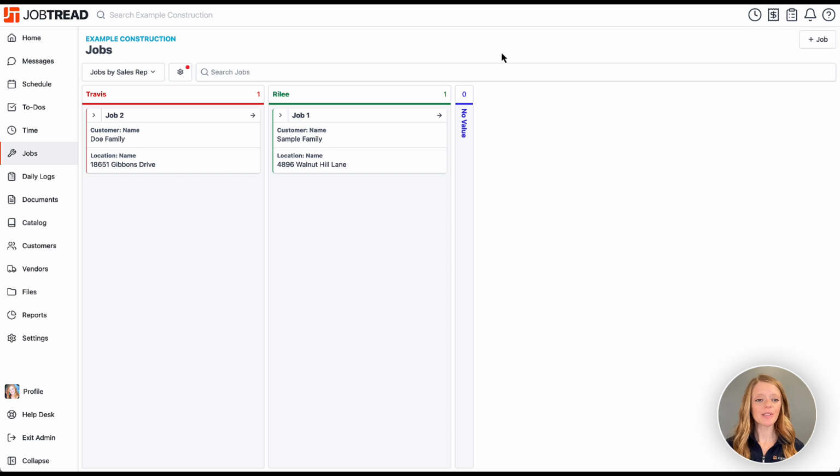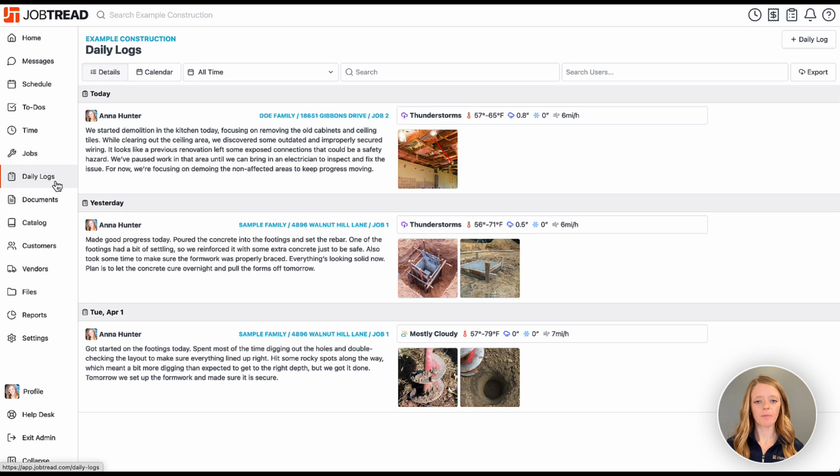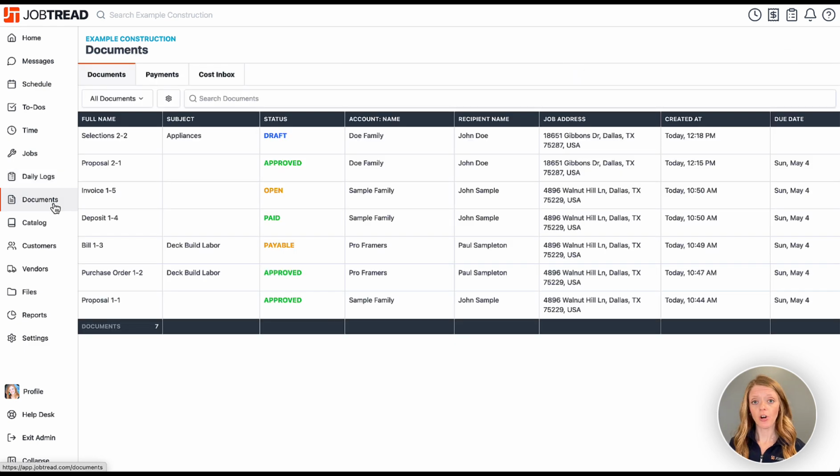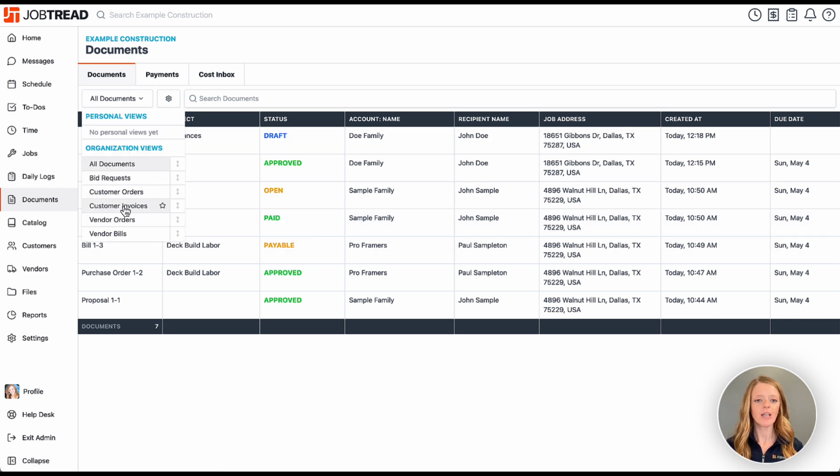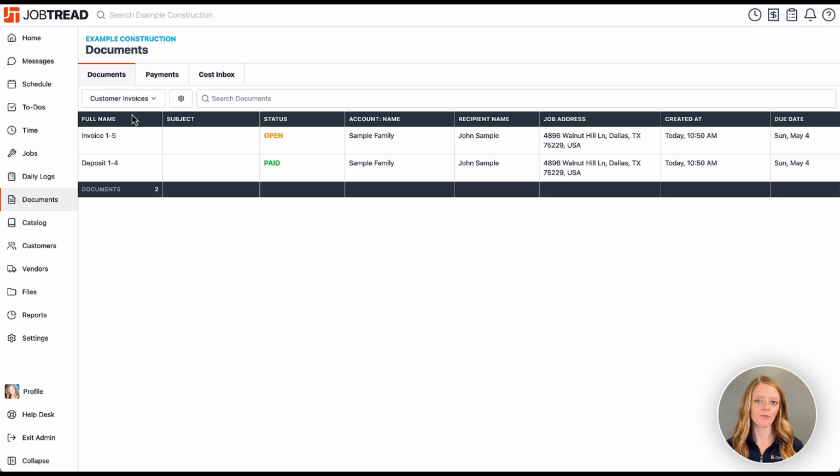Now, your custom views can also be found in several other tools, but let's head into our daily logs here. Your daily logs tool from your main navigation is going to show you all your daily logs from every project in one place. We also have our documents. Here are all your documents from every project in one place. This is especially helpful if you just needed to see all those open invoices that you need to collect on, or maybe you needed to see just the payable bills. And of course, you can set up your different custom views here too to see different document types and different statuses as you need.